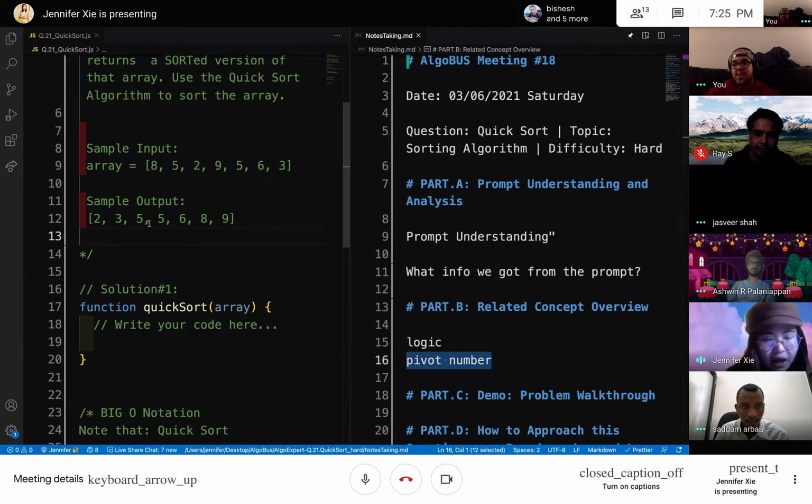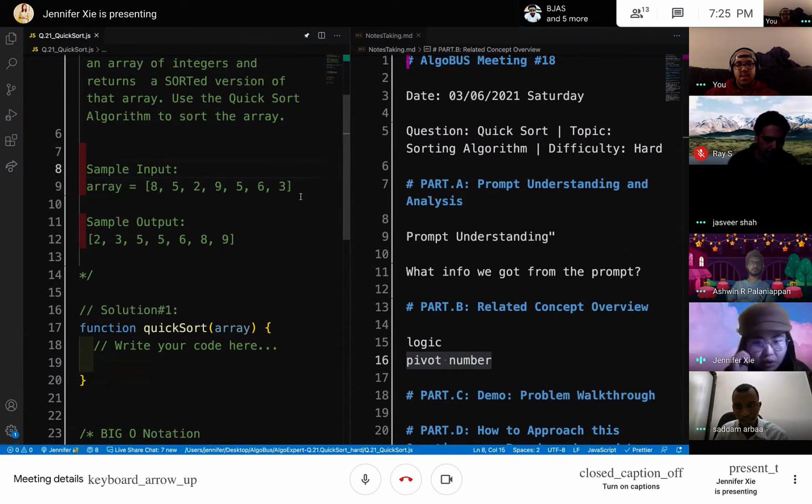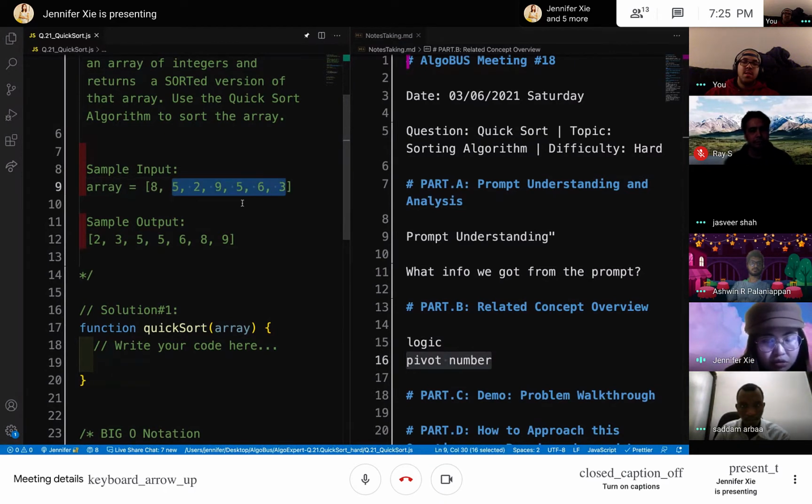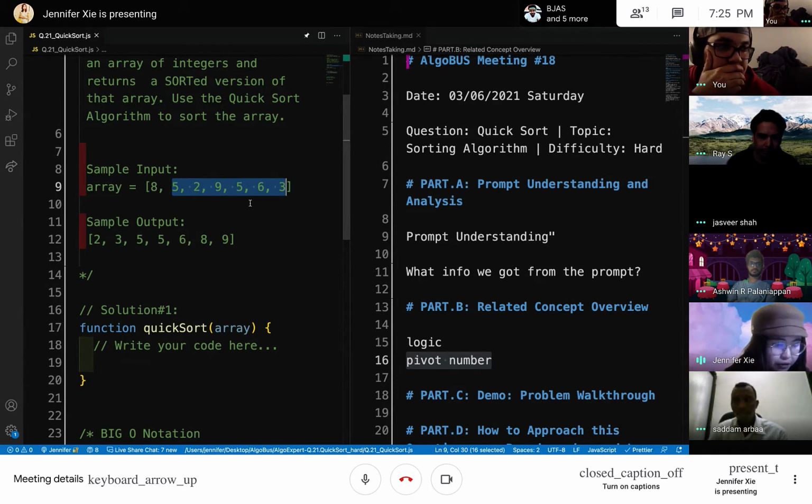compared to other numbers in, for example, this input array, right? So we randomly pick a number as our pivot number. It's kind of like a standard number. Then we compare the rest of the numbers with that pivot number. Is it smaller or bigger? For example, if here we pick our pivot number at index 0, which is 8, then we're going to compare all the rest of the numbers in the array with that 8. Then we're going to switch positions according to the largest or smallest value.